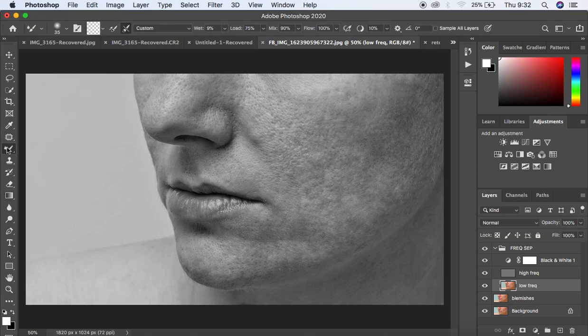Then come and select the mixer brush tool, and in order to set it up, make sure it is a clean brush. Select the second option because we want Photoshop to automatically clean the brush for us after each and every stroke so that we don't carry color from one area to another. Wetness is 9, load 75, mix 90, and the flow 100%. Make sure sample all layers is not checked or marked because we only want to work with the tones which are embedded in the low frequency layer.